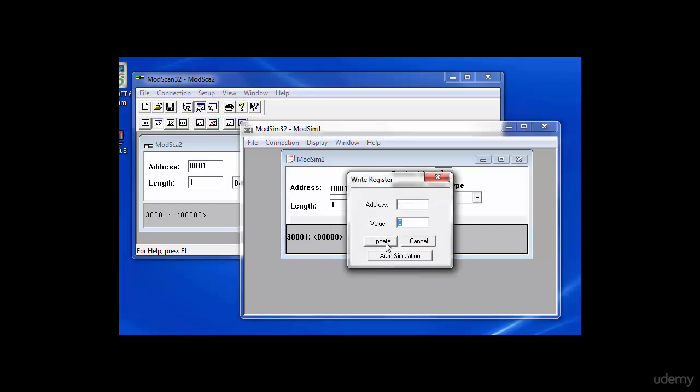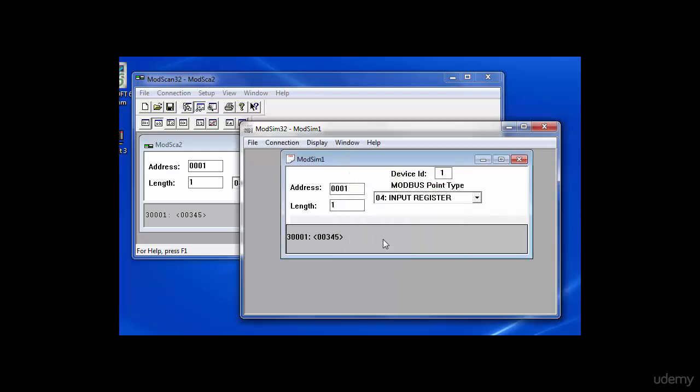If I double click this here and change the value to 345 and update it, it updates immediately on ModScan32 because there is a connection between both of them. And in the lectures to come, we're going to go through one by one all of the various Modbus commands because I want to show you that they work on Modbus TCP IP, and I want to show you what the data streams look like because you'll need that to troubleshoot. Okay.